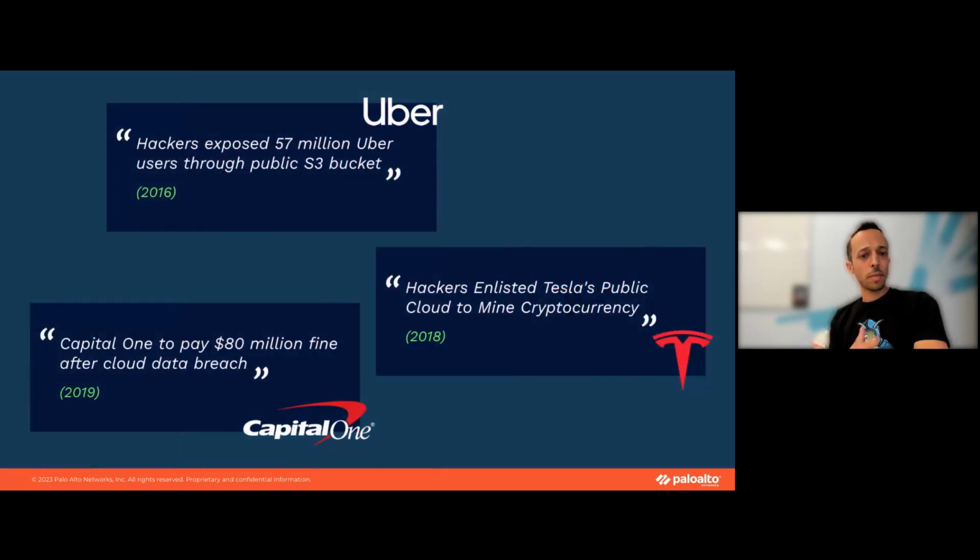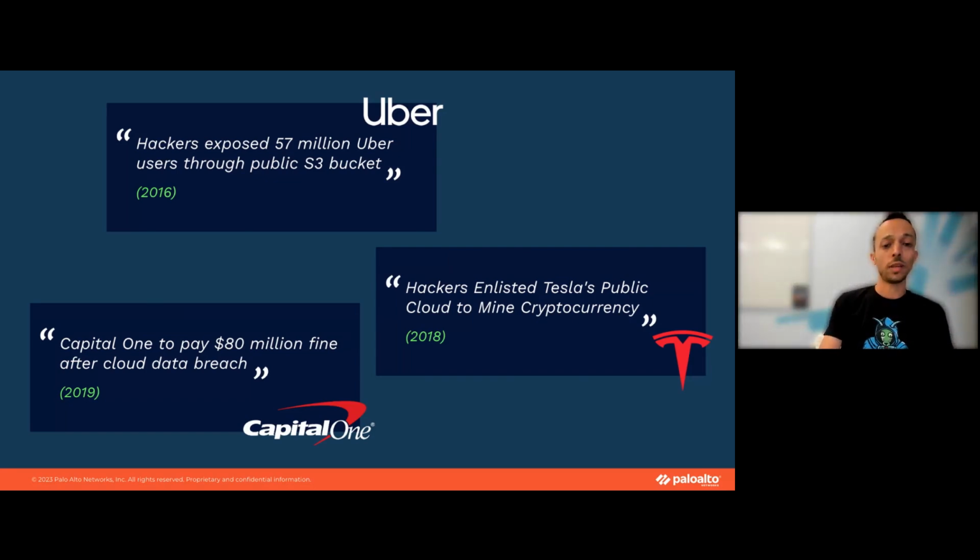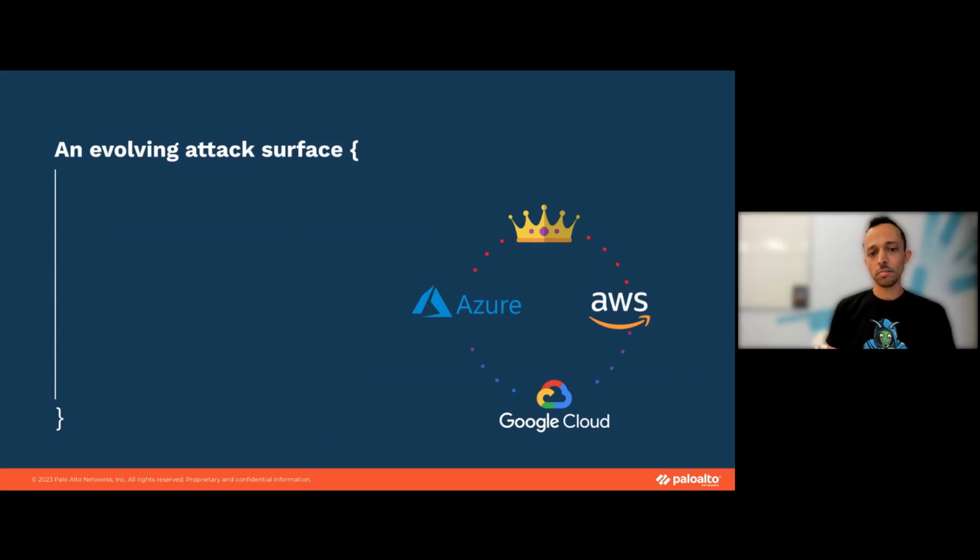So looking back at past security incidents, we've witnessed many high-impact attacks against the cloud environments of the biggest firms in the world. For example, Uber with 57 million users exposed through a public S3 bucket in 2016. Tesla, which had crypto miners running on their servers, or Capital One, which got a small fine of $80 million after they suffered a cloud data breach. And these breaches happen for a reason.